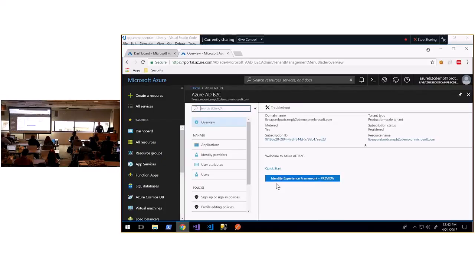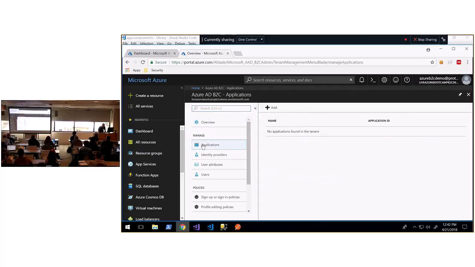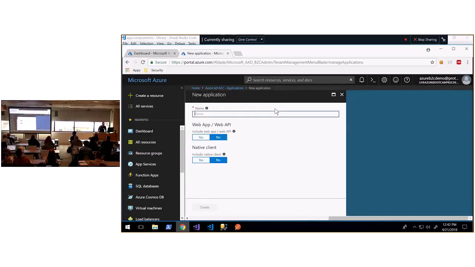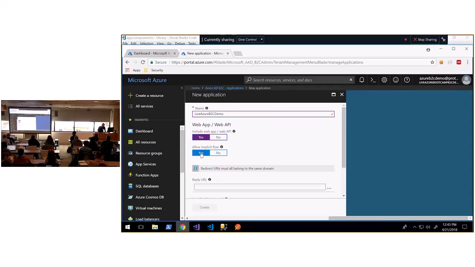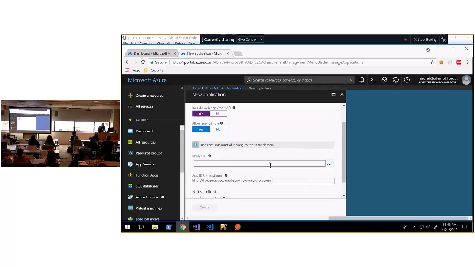All right, so essentially what we're wanting to do is we've created this B2C resource. Now we need to add an application that's going to be able to access it. So let's come into applications. So there's one here. So we're going to name it Live Azure. We are going to include an API. We're going to allow implicit flow. And so our reply URL, that's going to be our Angular application that's actually going and authenticating and then being returned to grab that token.